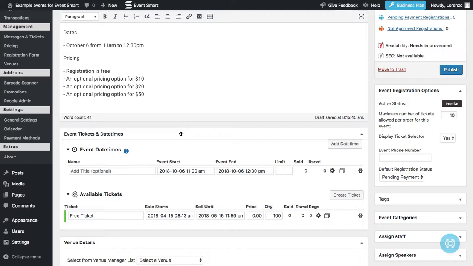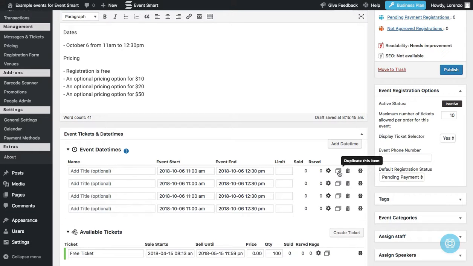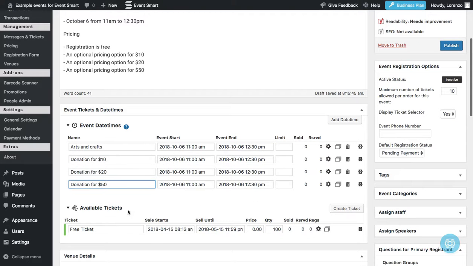Now what we need to do is to actually create date times for the donation options. So what I can do is to actually duplicate this, and I'll do that 3 times. And then I could say arts and crafts, and then we can add in the details. So donation for 10, donation for 20, donation for 50.